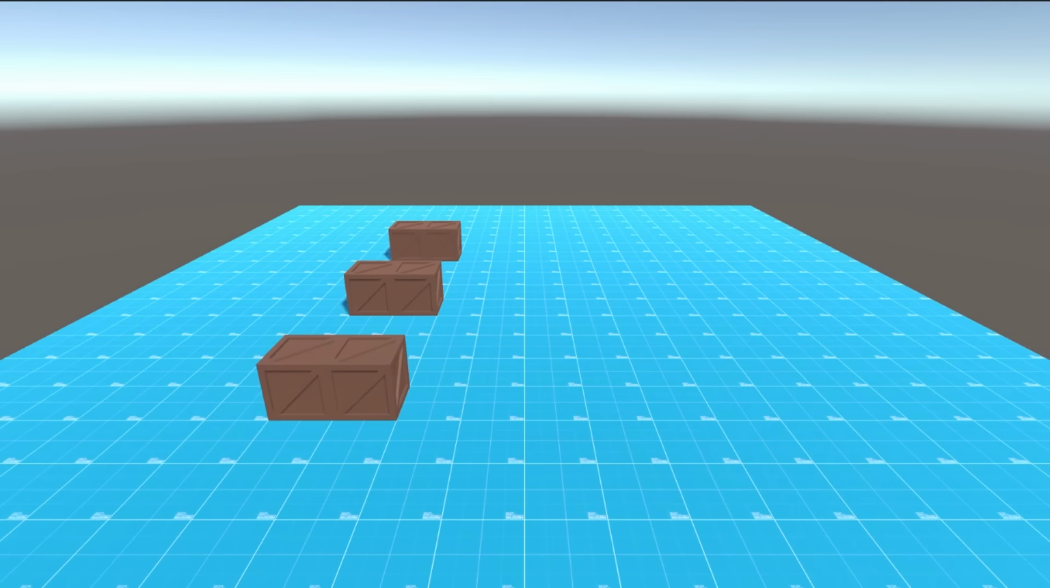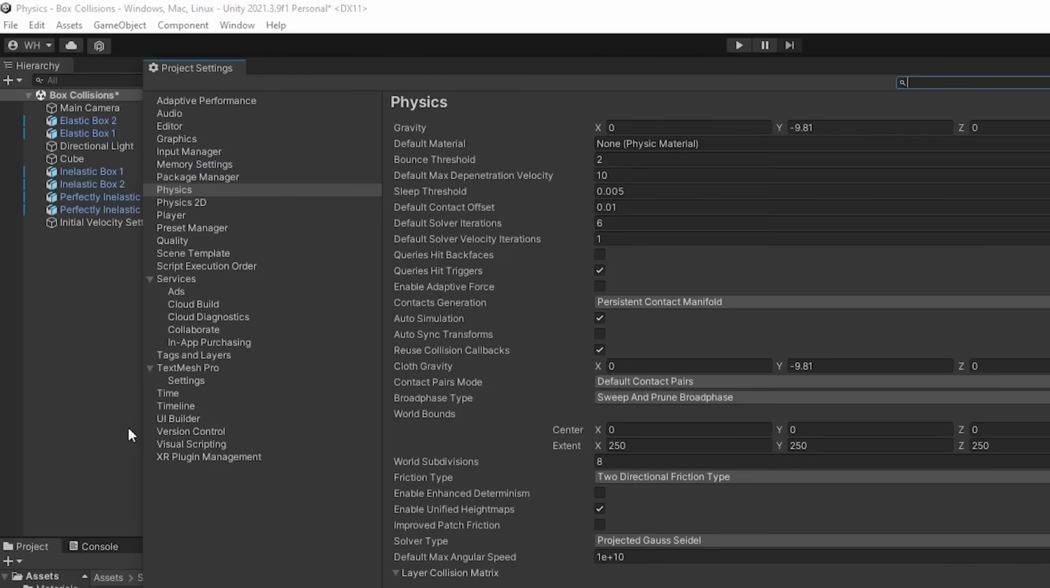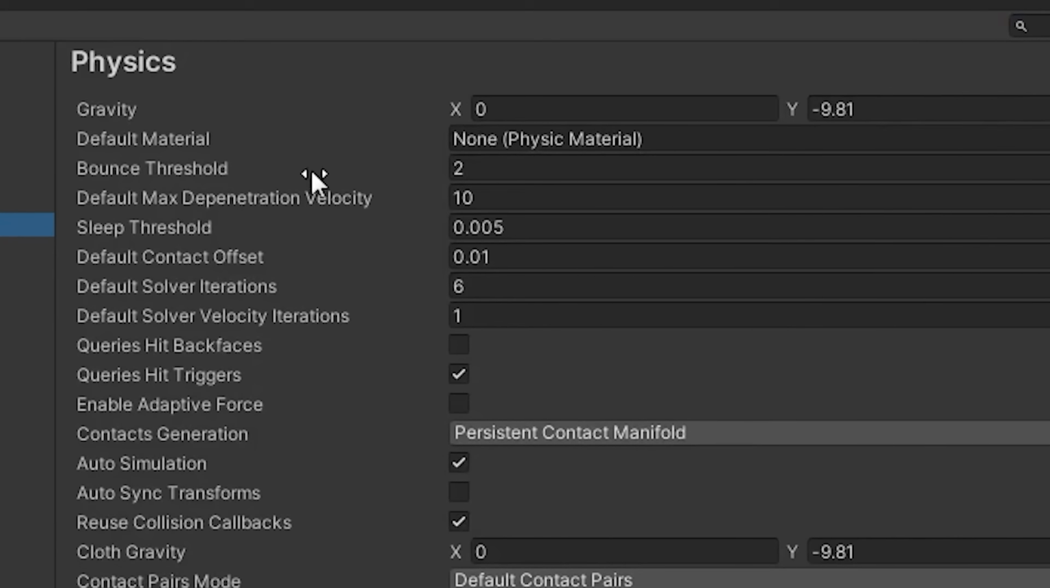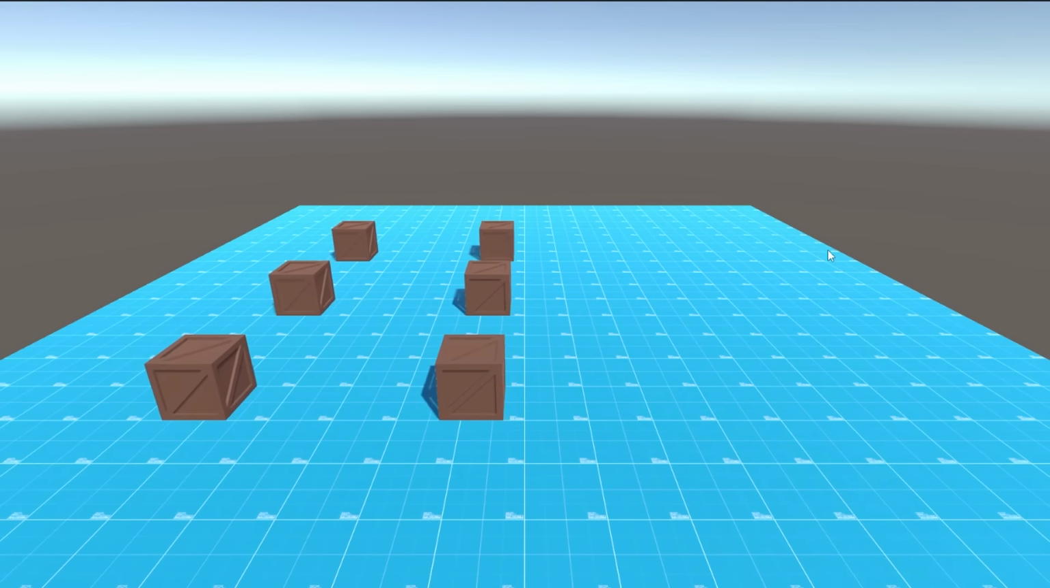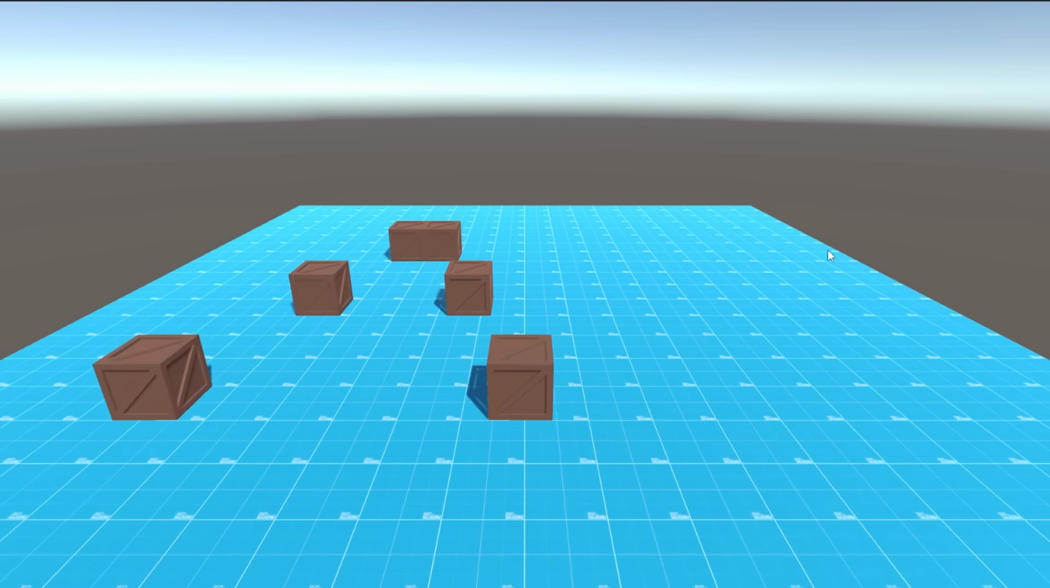Well, that's probably not what you predicted, and that's because there's a secret setting that I haven't told you about. In Edit, Project Settings, and then Physics, there is a Bounce Threshold setting set to 2. This means if a collision has a velocity of 2 or lower, it will always behave like a perfectly inelastic collision. Let's crank this down to something like 0.1 and try again. That's probably more along the lines of what you predicted.